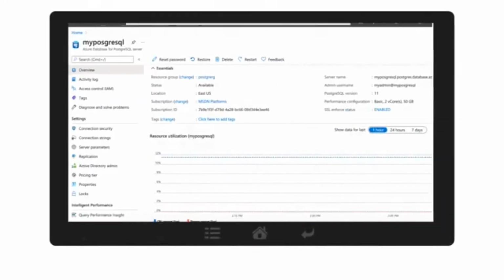When you create your Azure Database for PostgreSQL server, a default database named Postgres is created. To connect to your database server, you need your full server name and admin sign-in credentials. You can easily find the server name and sign-in information on the server overview page in the portal. This page contains the server name and the server admin sign-in name.